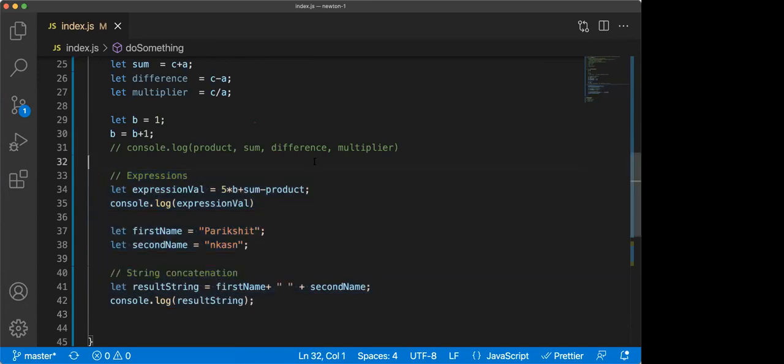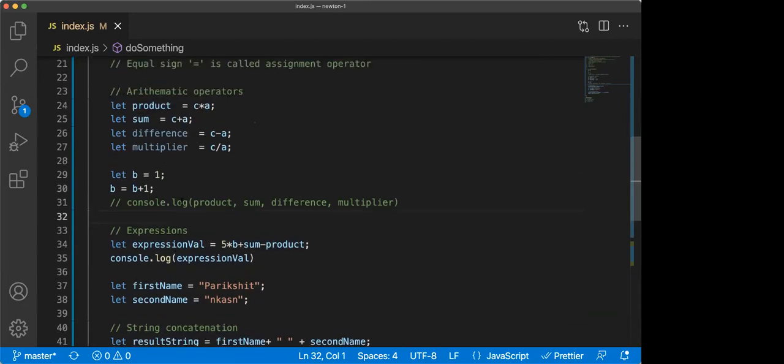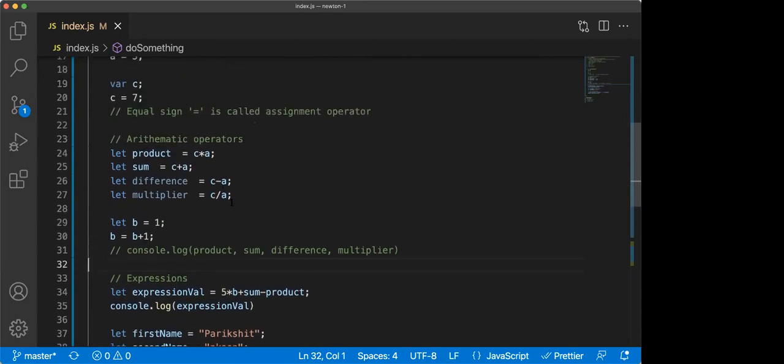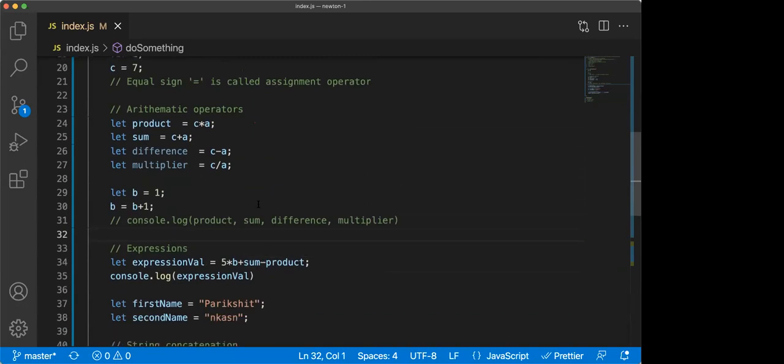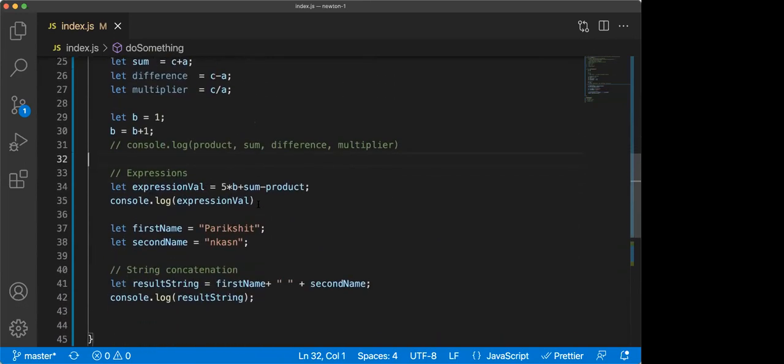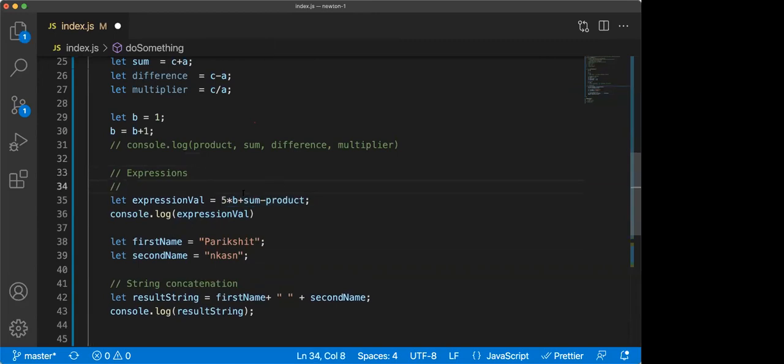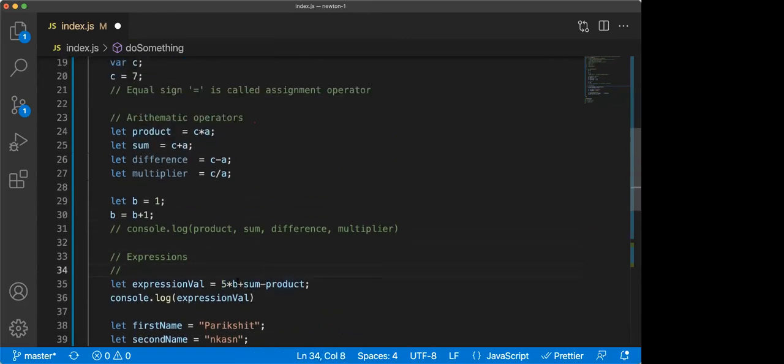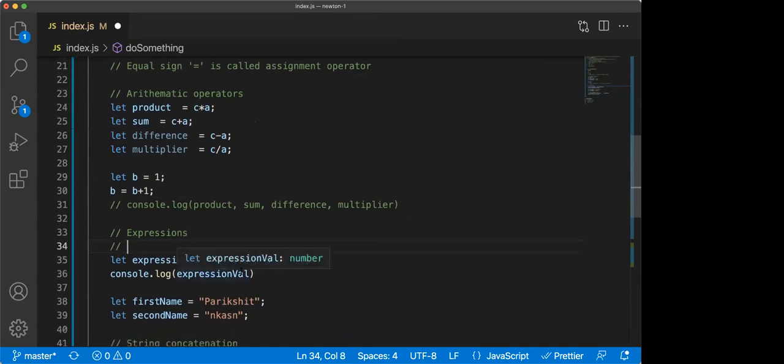What I told here is very simple. There is the concept of expressions in JavaScript. What is an expression? Whenever you combine variables, literals, and operators, you get what is called an expression. So I have created an expression here: 5 B plus sum minus product. What is 5 B? B was 2, so 5 into 2 is 10.